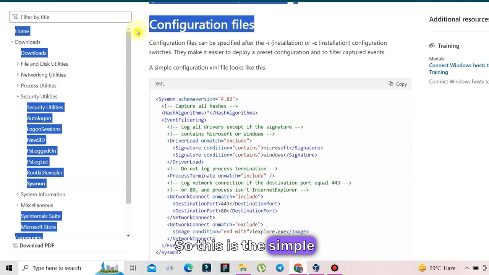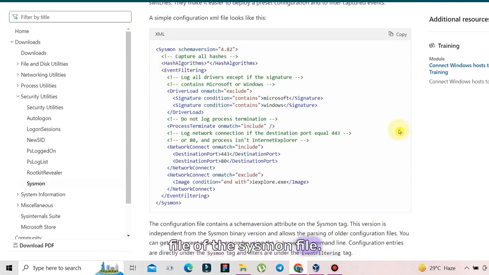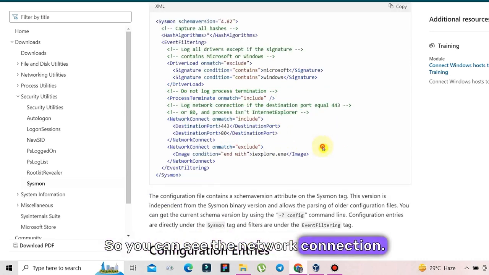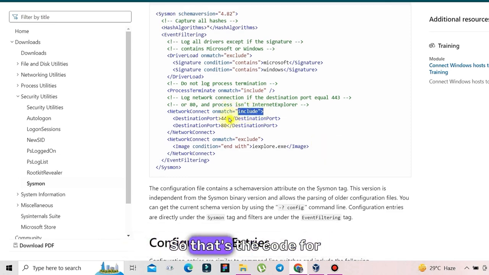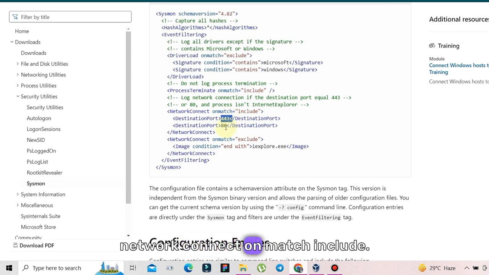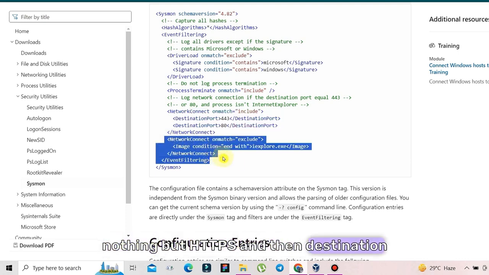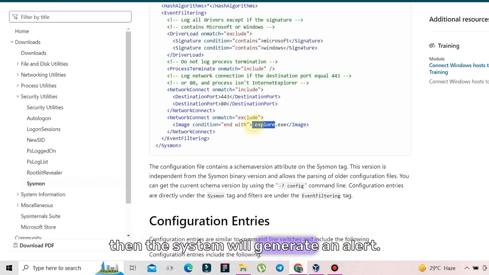This is a simple configuration file for Sysmon. You can see the XML file of Sysmon, and you can see the signature. Signature is very important in Sysmon. You can see the network connection: if the network is connected, then the system will generate an event. That's the code for NetworkConnect onmatch include, where destination port 443 is HTTPS and destination port 8080 is HTTP. If any connection is made through these ports, then the system will generate an alert.